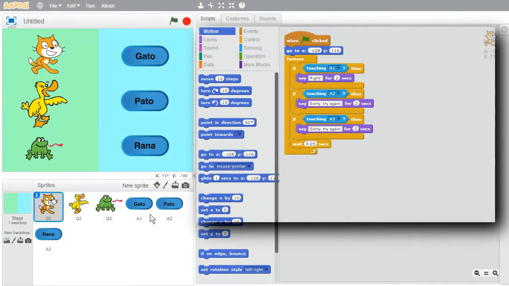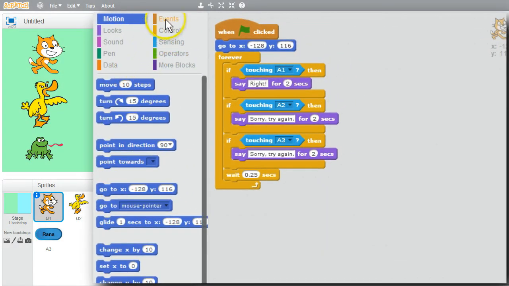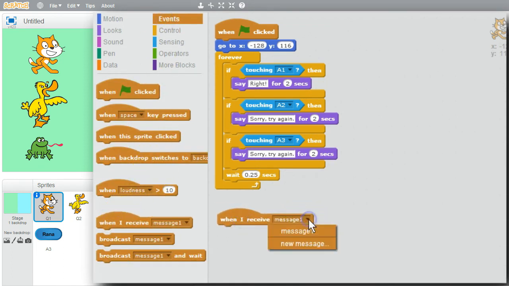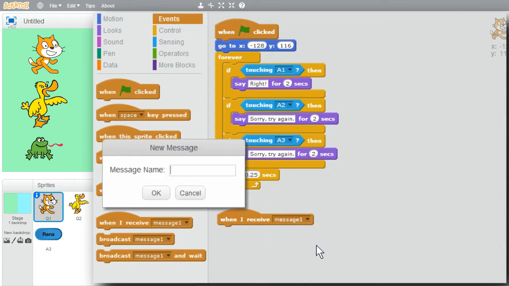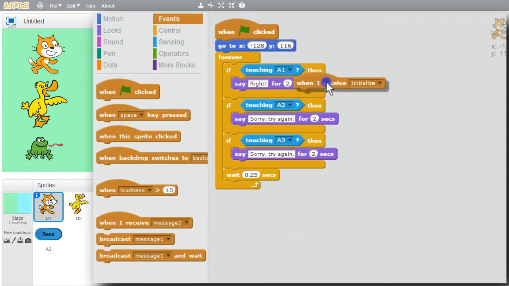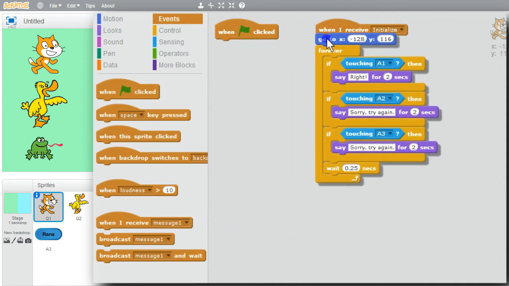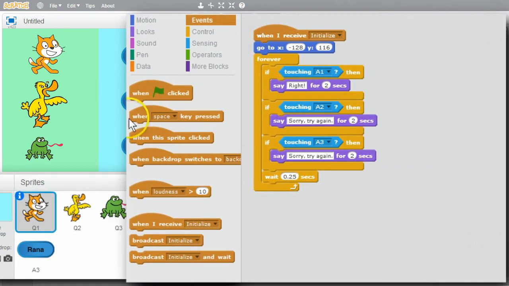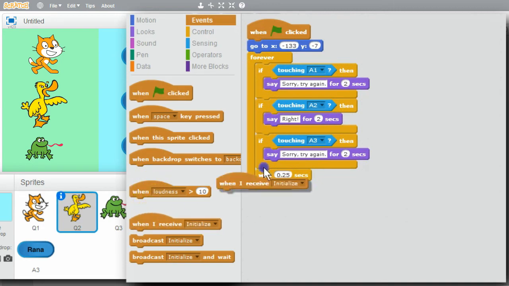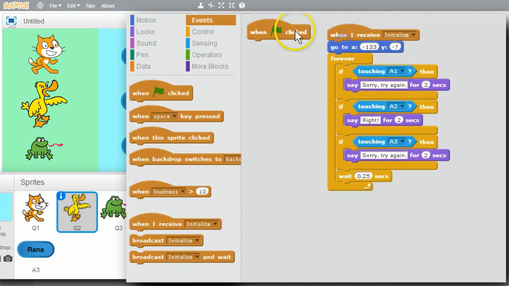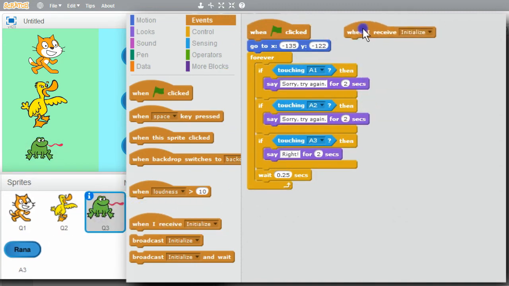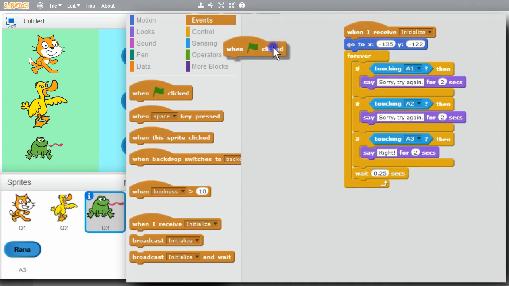I'll change the program now. I'll go to Events. When I receive message, new message, I'll create initialize. I want to run the code when I initialize, not off the green flag anymore. Now the rest of the sprites, Q2, when I initialize, Q3, pretty simple here, this will get done pretty quickly.